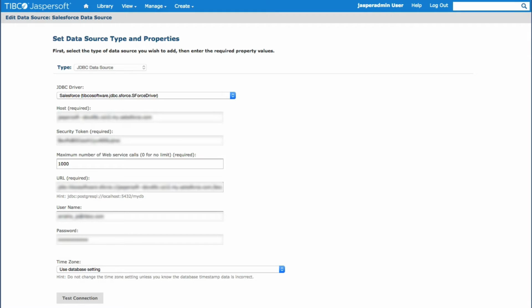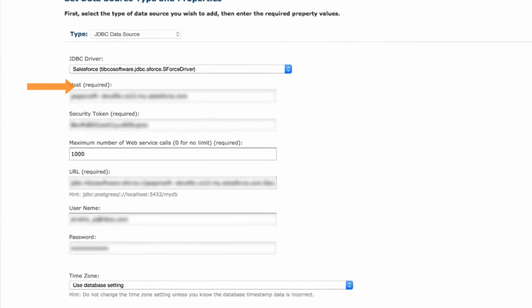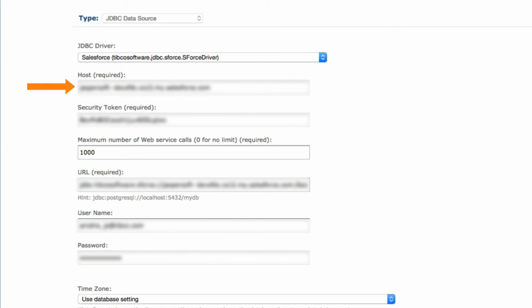Here's a data source that I've already created. Let's talk about the items that need to be filled in. The host is the location of your Salesforce application. It's important to get this correct so that JasperReports Server sends the requests to the correct location.